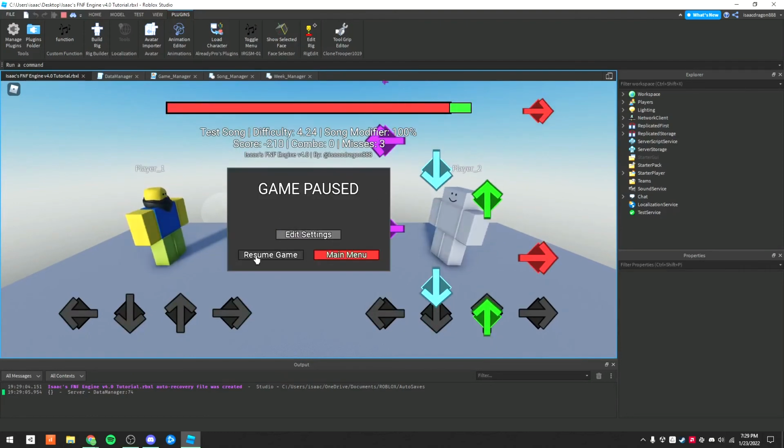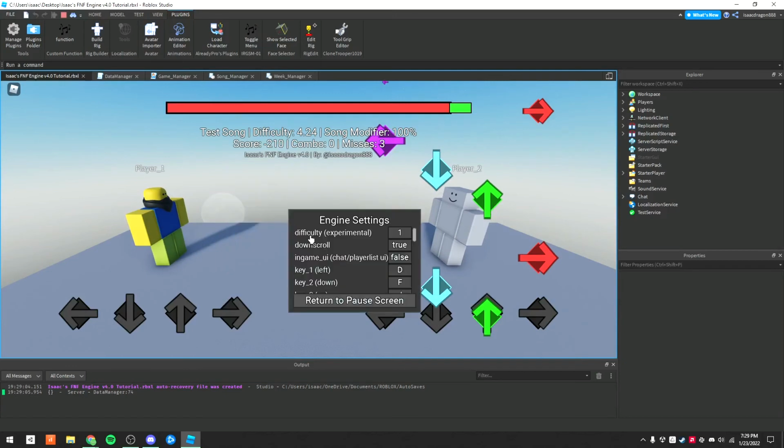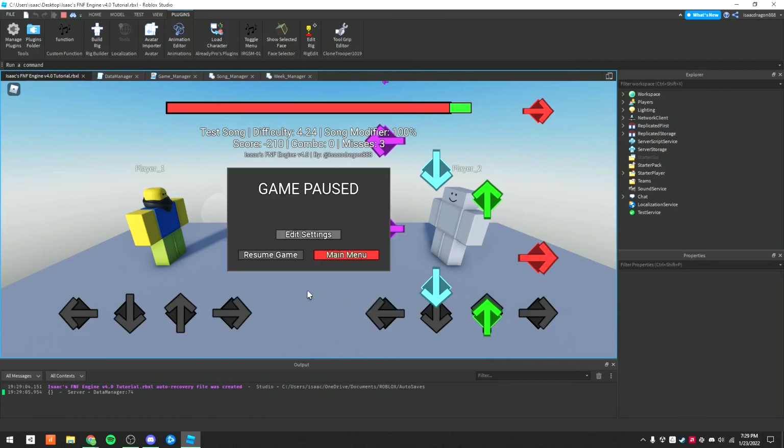Oh my goodness, these new keybinds. You know what? Yeah, I'm going to reset my keybinds. And now I'm going to attempt to play the song that we just created.